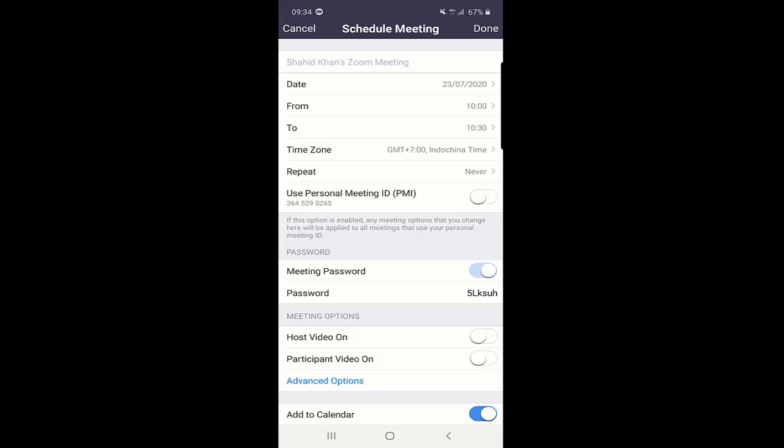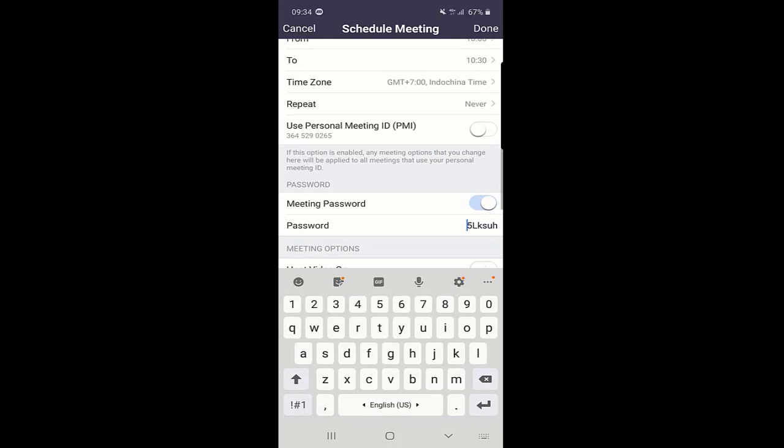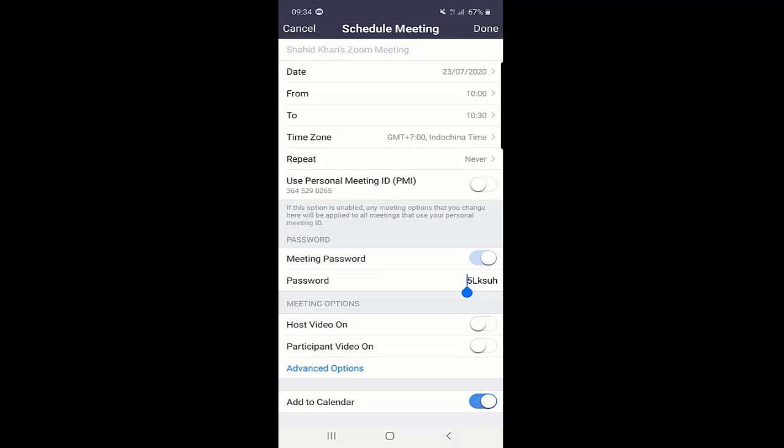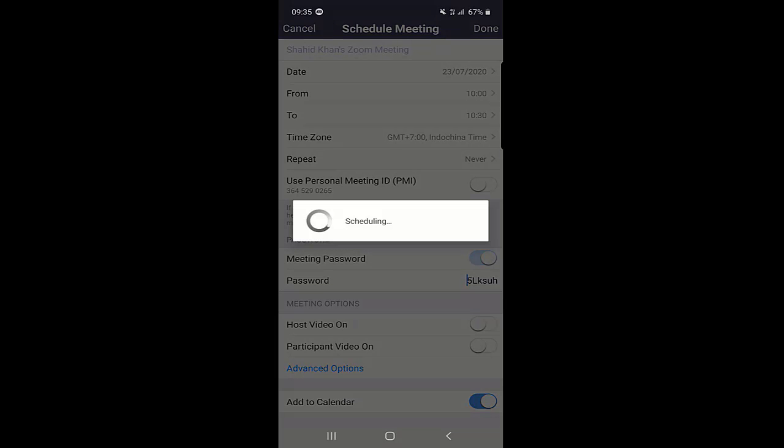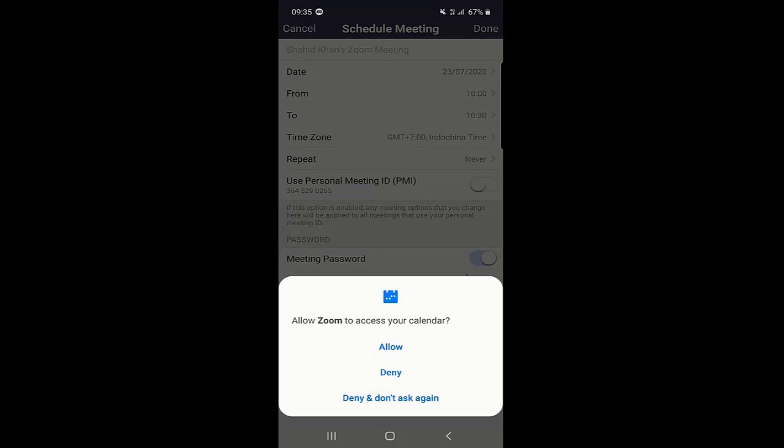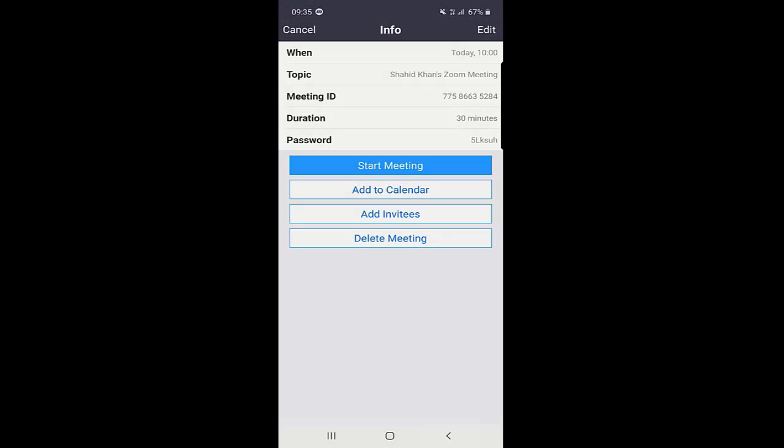Here you can change the password of the meeting as well. You want to put some password that is easy for you to remember. Here you can see that you are the host, so you want to keep your video on and the participant video on. If you don't want their video, you don't want to see this, simply you can turn off that one. If you don't want them to see your video, then you can turn off this option as well. So these are the options. Once you're done, then you can just click on done, and it will start scheduling. So for now I will just deny this one.